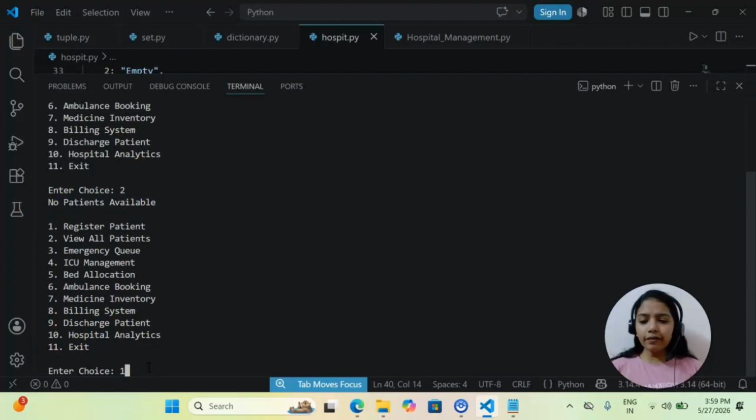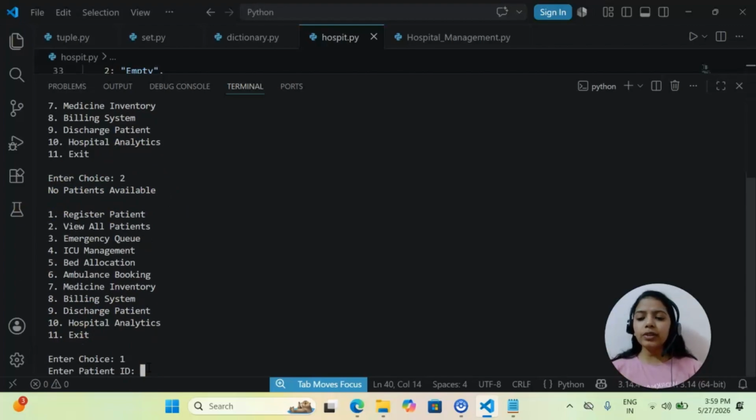Now I will choose one for register patient. So here if you see, enter choice one. Okay, now I need to register the patient.